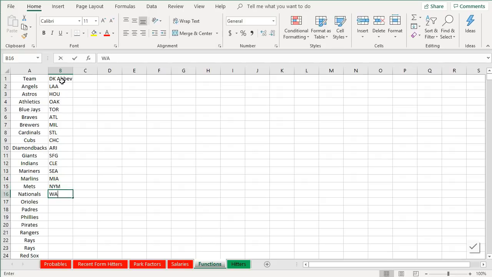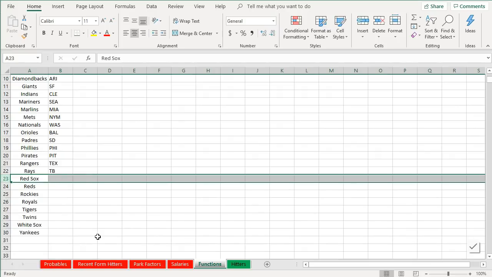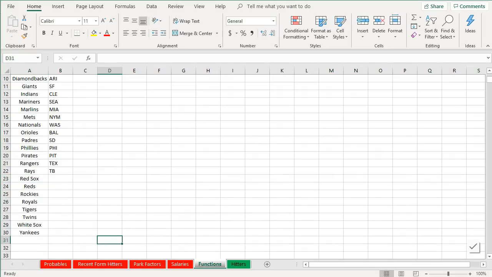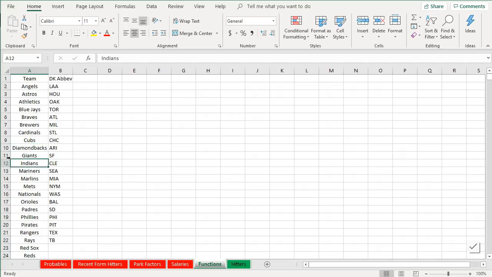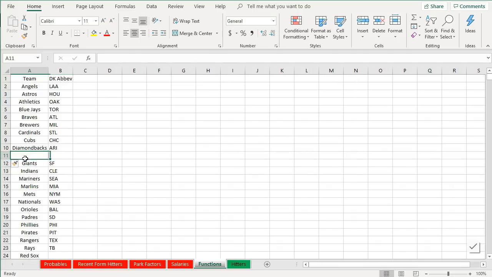Miami, NYM, Washington. I believe they only use two letters for San Diego, and actually, I think it's also just FG for the Giants. Again, we'll fix it if it's wrong later. Tampa Bay is probably the same. Oh no, I got two Rays in here. Delete that. So now I'm still a team short, and it's the Dodgers. So I'll put the Dodgers in here.